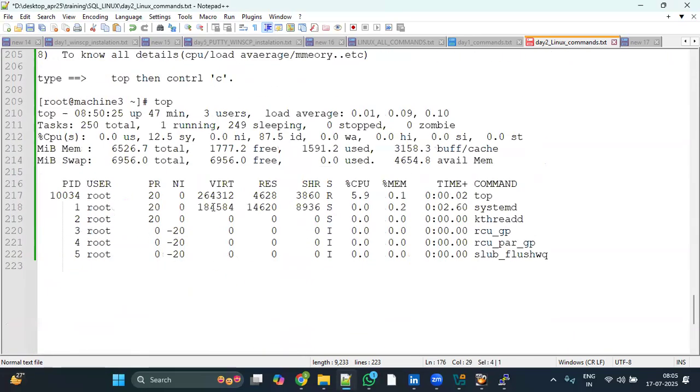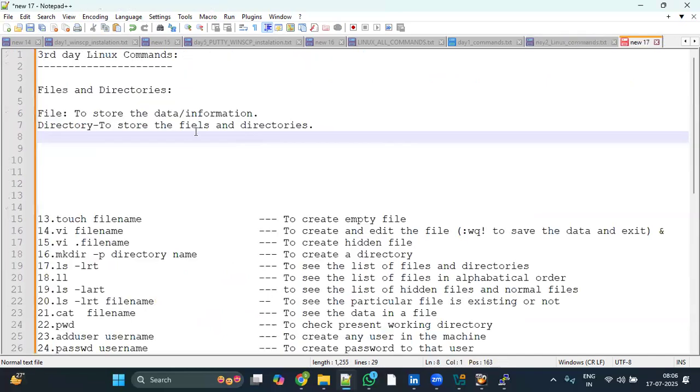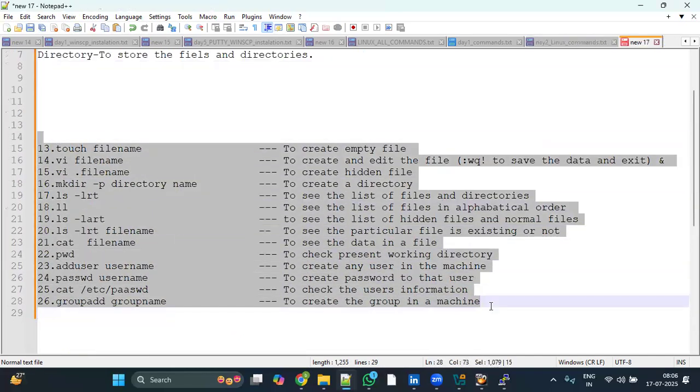These are the commands if you want to get all the details: how long the system is up and running, what is the load average, what is the CPU percentage, what is the memory percentage. Everything you can see with a single command, the top command. So these are the commands we discussed yesterday. Let's see today; we'll continue with the remaining commands.